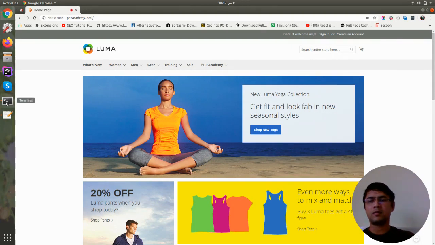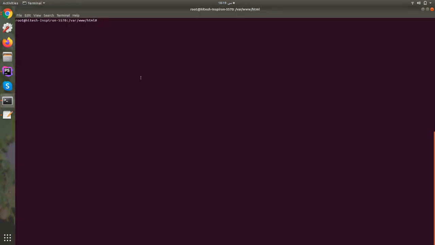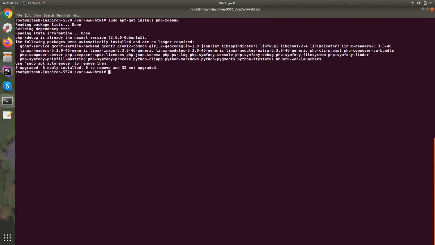So let's go to our command. Now I will install Xdebug first. sudo apt-get install php-xdebug. This command I have given in my description. I already installed Xdebug, so it gives me 0 newly installed. So now let's go to PHP Storm.